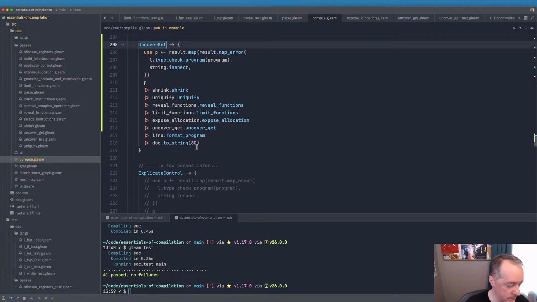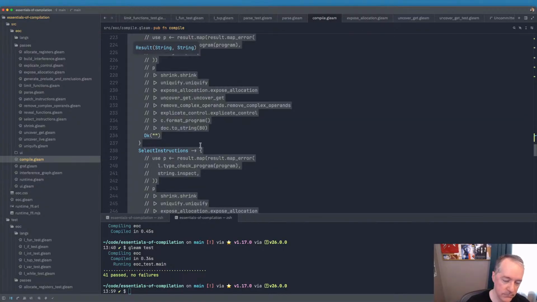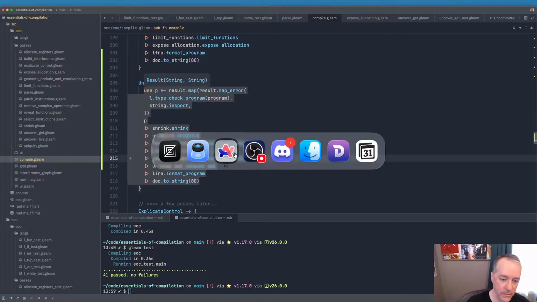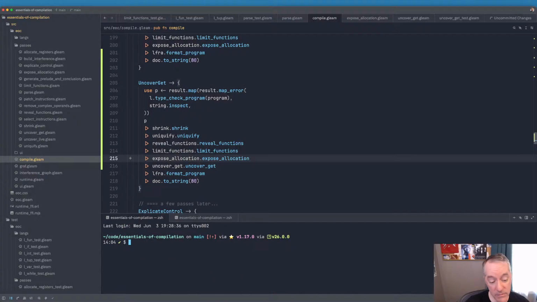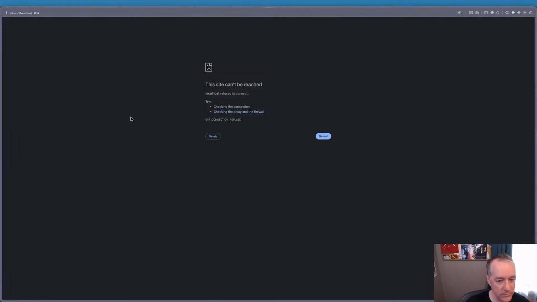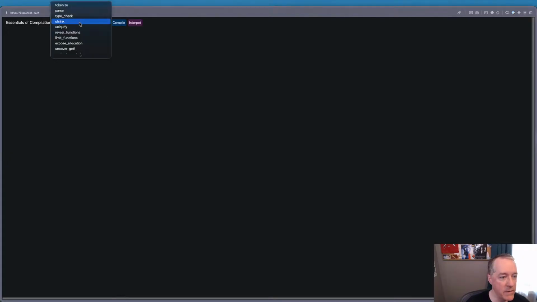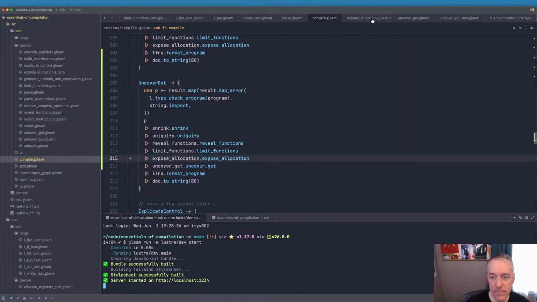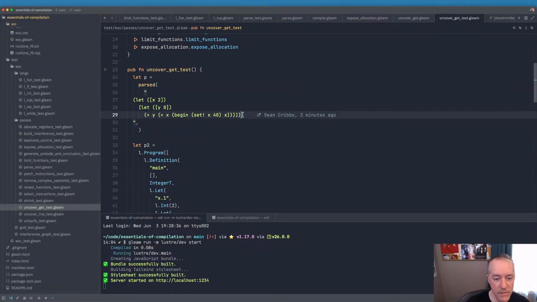Okay. And I have this, oh, I did have it running. Gleam run, luster dev, start. Okay, so now we can go and do the uncover get pass, and let's just use that example from our test. Yeah, this one. This is good.